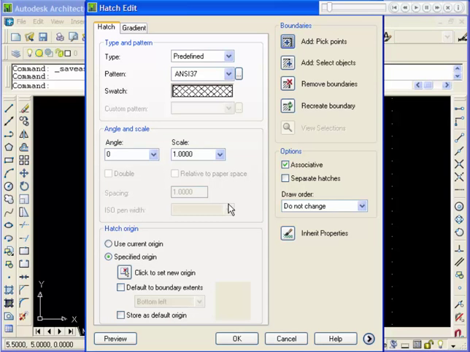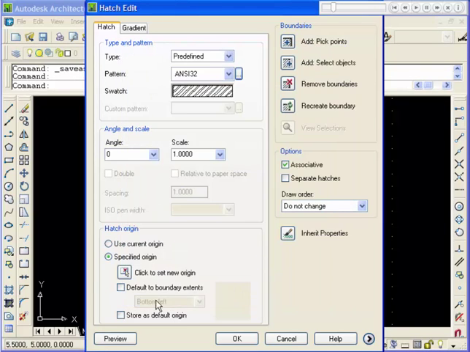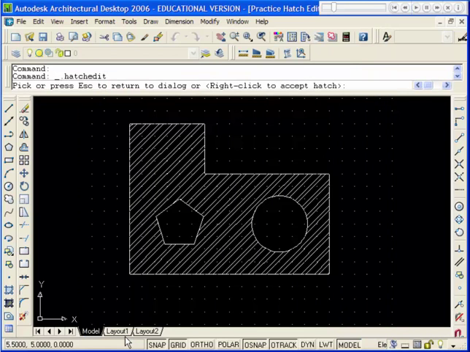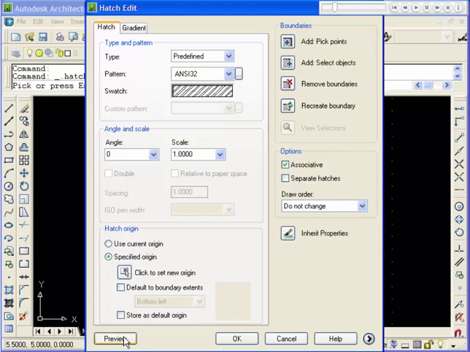box. You'll notice that the Hatch Edit dialog box looks a lot like the Hatch and Gradient dialog box, and most of the things on the dialog box you can edit. For instance, I want to change the hatch pattern, so I'm going to select a different hatch pattern. I'll go to ANSI 32, and I'll say OK. I'll preview that, and notice it shows you what the pattern would look like as if it were changed to the ANSI 32. I'm going to hit Escape to get back to the Hatch Edit dialog box.